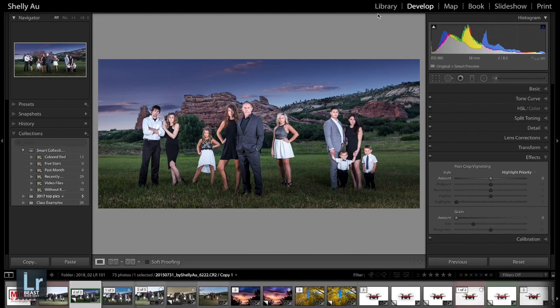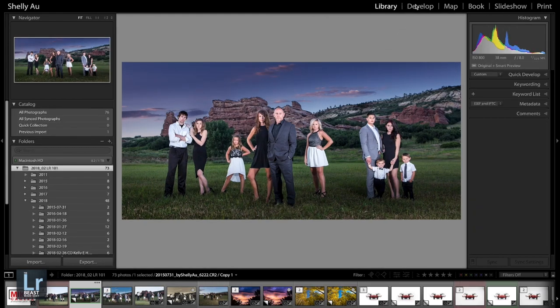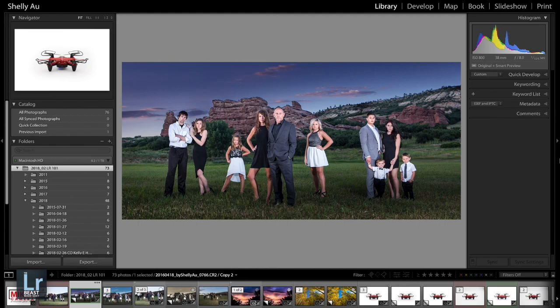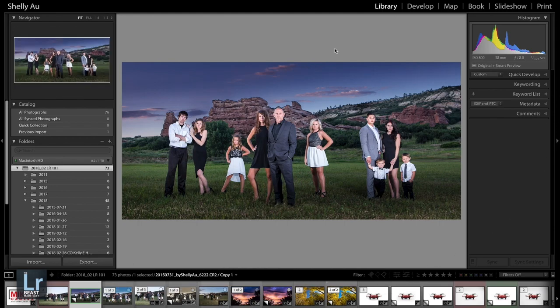Remember, I call those the modules. All you've got to do is right click on one, and it'll make sure everything you want is checked. If you don't want it, just uncheck it. Library and Develop are the two main ones that I use. Remember, every time you switch to these, everything around this will change, so just be mindful of that.